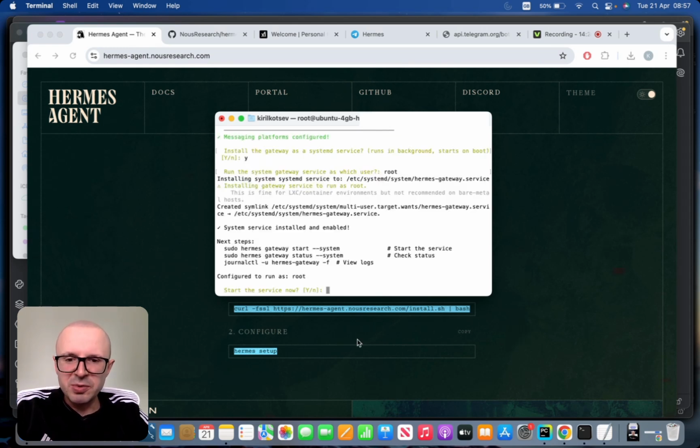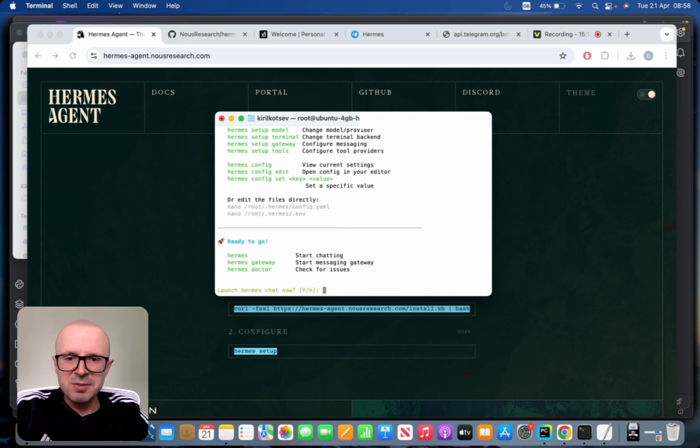So what you need to do next is type the word root, and this will be the user that will be running this agent. And then you will be prompted with this question if you want to start the service now, and you need to type the letter Y again and hit enter. Okay, so at this point our agent is up and running.